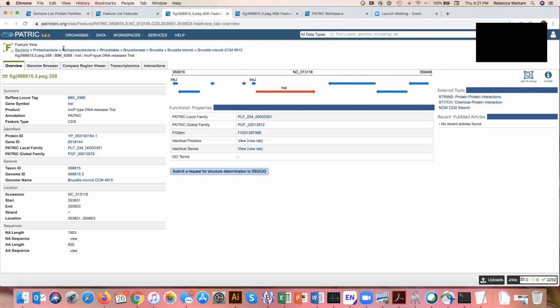This is a breadcrumb across the top that describes the genome, and then below it describes the gene itself. Gene or protein in Patrick are sort of synonymous terms. This is the identifier in Patrick for this particular gene. It's 358, so it's saying it's the 358th gene on this particular genome. At RefSeq, this is what the gene is known as. Here's the gene symbol for it. This is what we call it in Patrick.